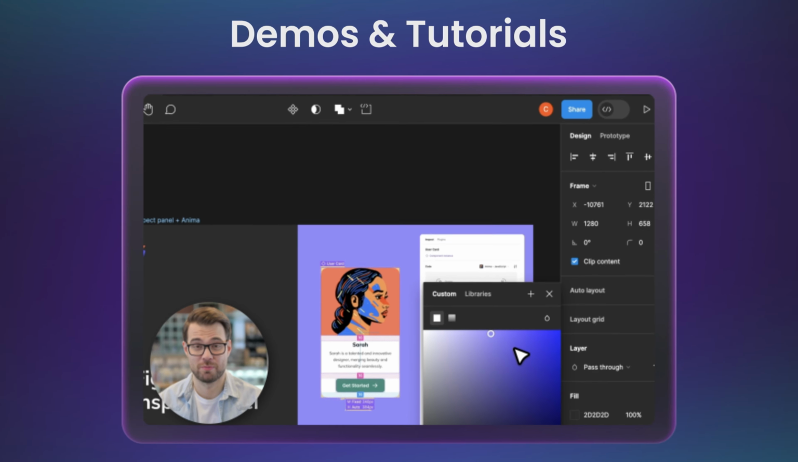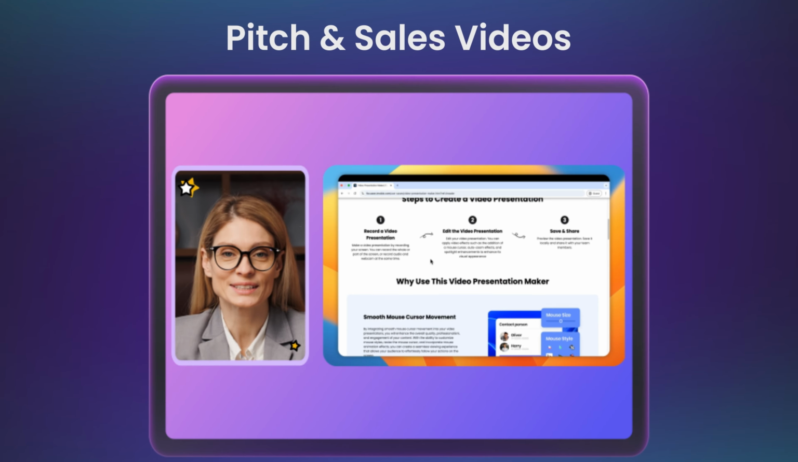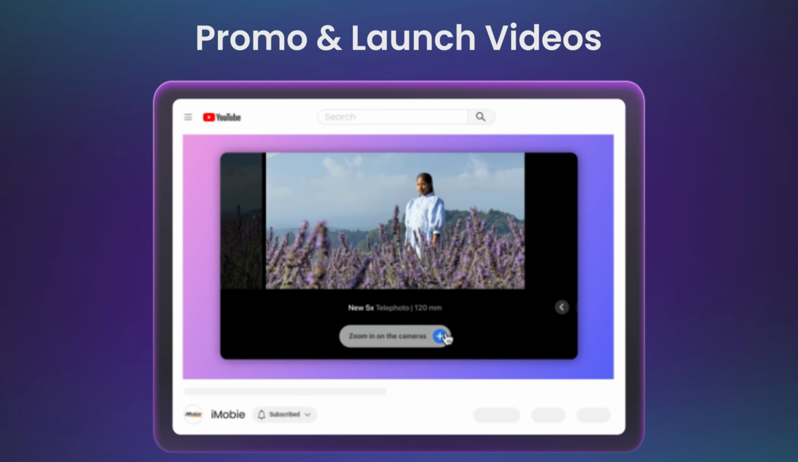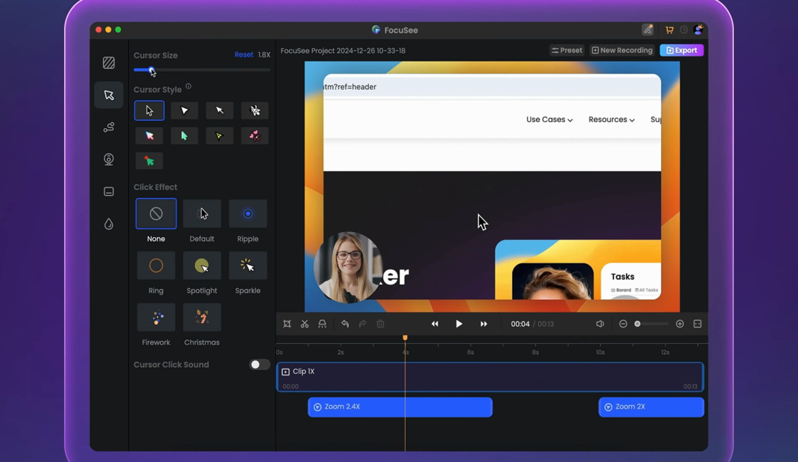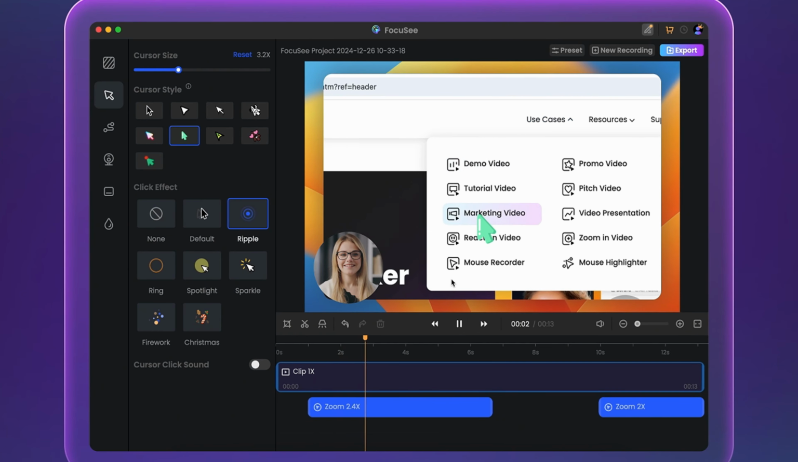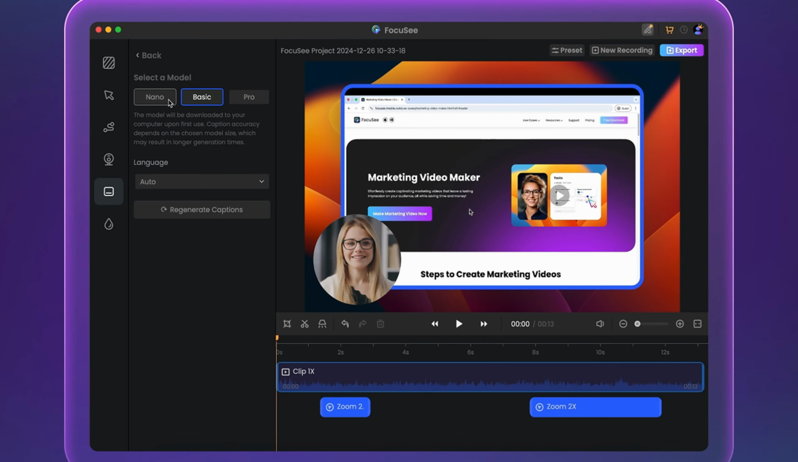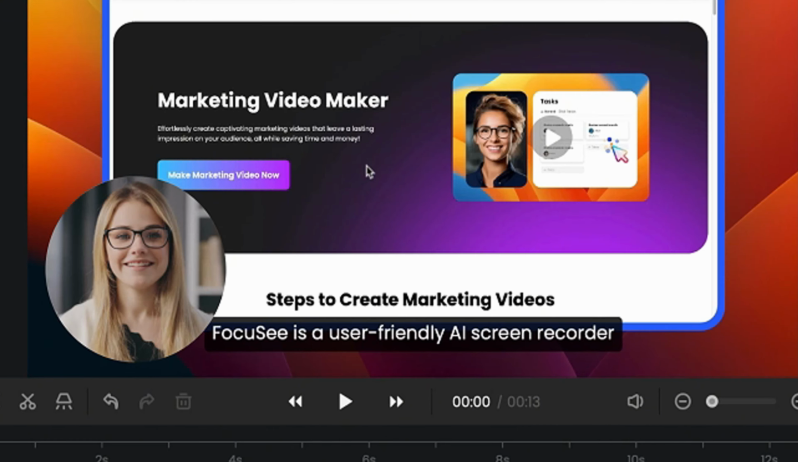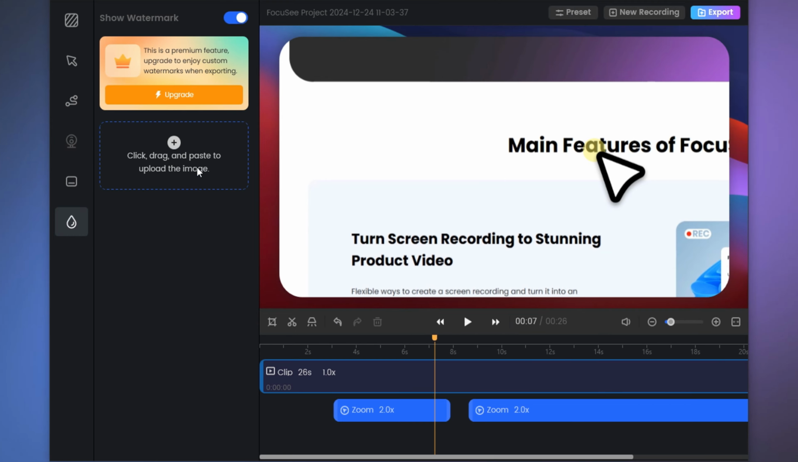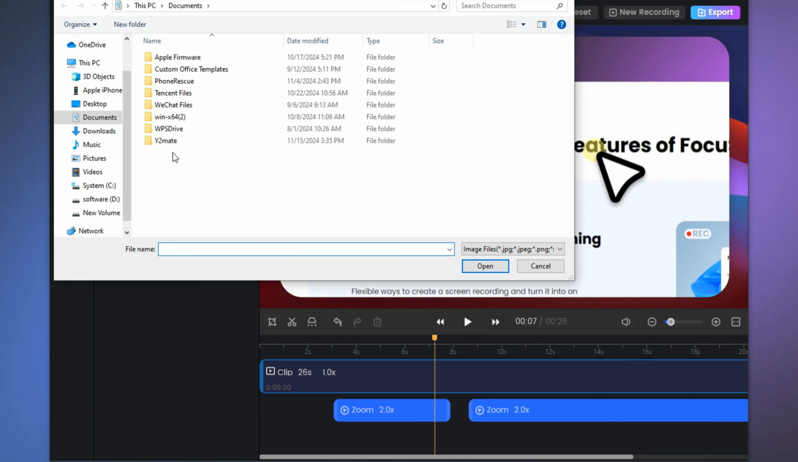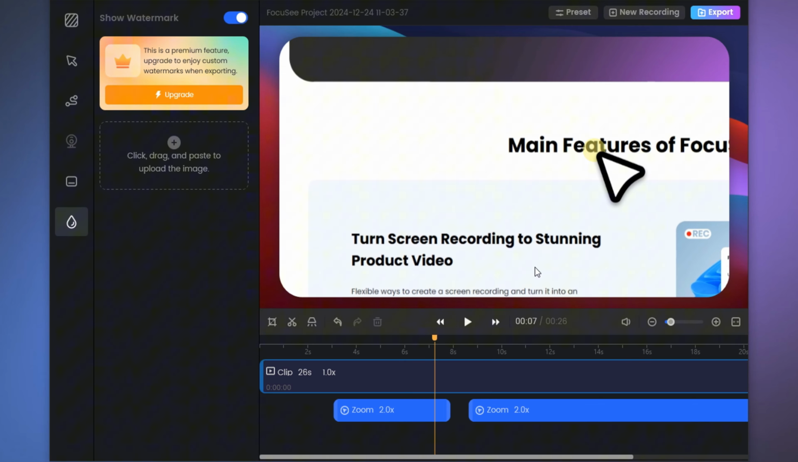Adjust camera layouts such as side-by-side, perfect for demo videos. You can also customize mouse styles, click effects, add backgrounds and visual elements, and adapt videos to social media formats for different social media promotional needs. FocuSee also supports automatic subtitle generation to further improve your production efficiency. You can upload your customized watermark to increase brand awareness and prevent content from being plagiarized.